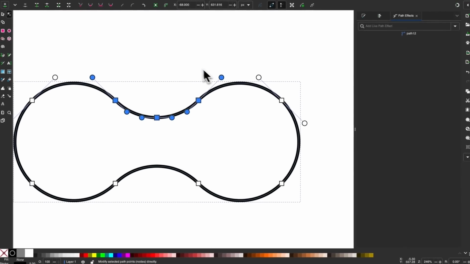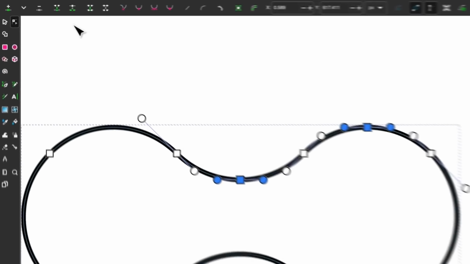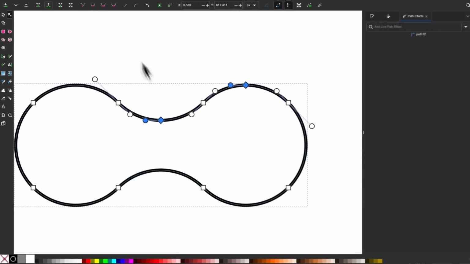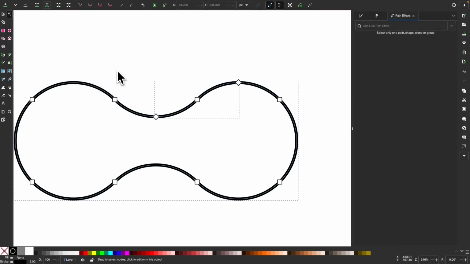And then I'll do the same thing over here. I want to select these 2 nodes, and I want to add a new one in there as well. So I'll click on that button to add a new node. And then I'm going to select this node right here, and then I will hold Shift and select this node right here. And I'm going to break the path at those 2 selected nodes. So I'll come over here to this button that says Break Nodes at Selected Path, and click on that. And now I will break apart the path by going to Path and selecting Break Apart.